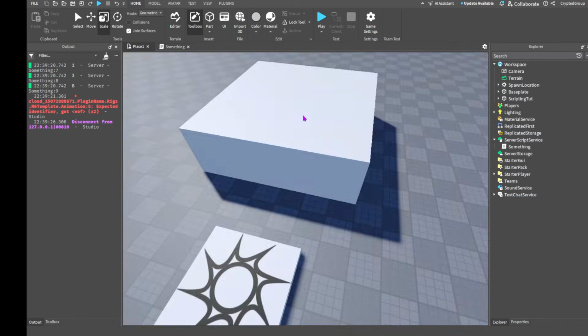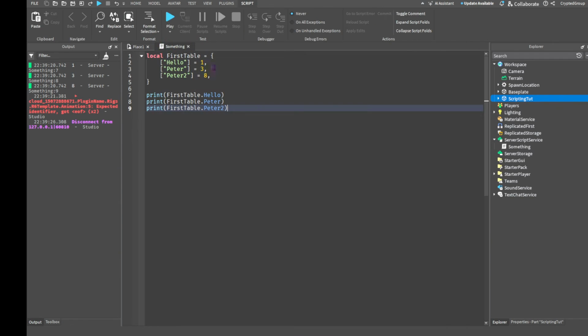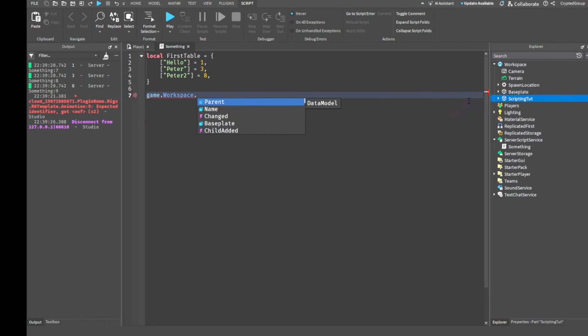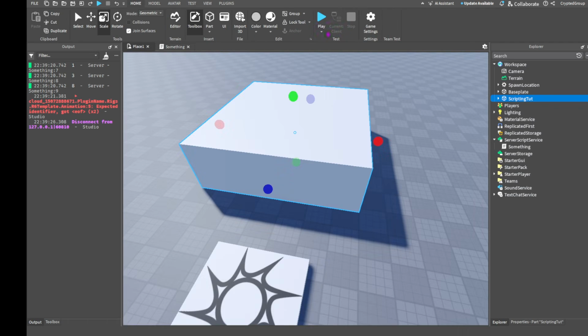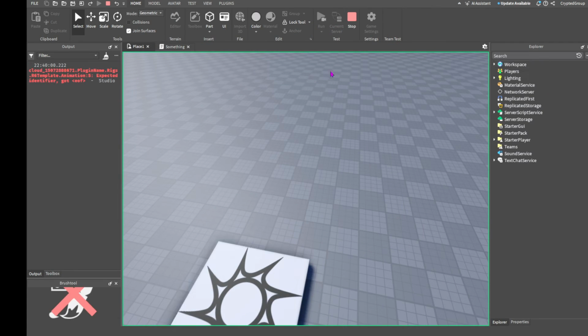But let's say you want to change the part's transparency. So, game dot workspace, as I told you before, dot and then the name, so scripting tutorial. So transparency is equal to table. No wait, actually, first table dot, and then we can put anything what we want in here. And let's put hello. Now it should be fully invisible. Yep.